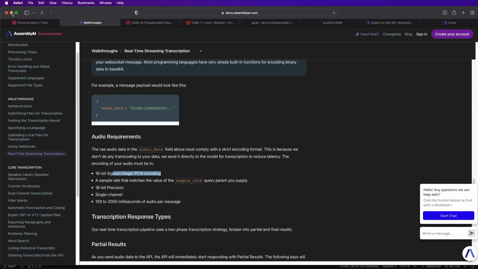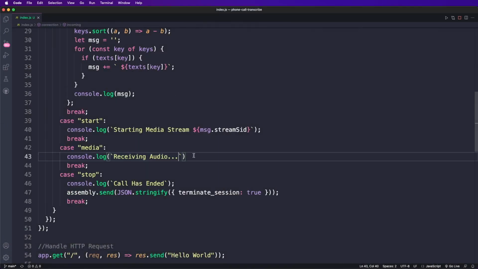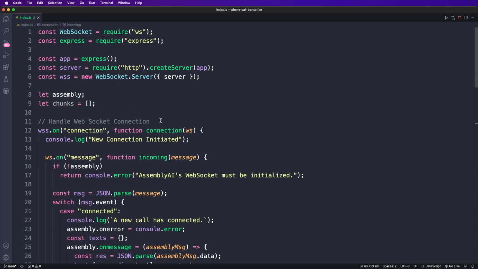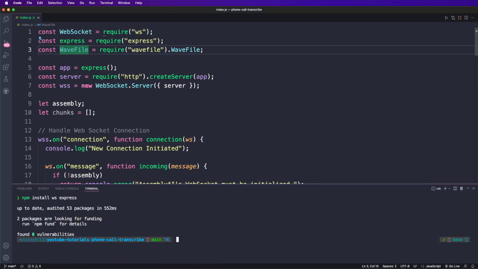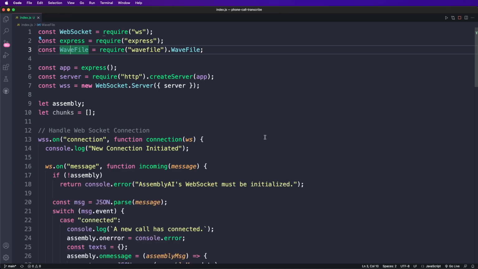And so basically we need to access the payload and then convert this. And there's a very handy module or package that we can use in Node. And this is the WAV file package. So here we require this. And of course, we also need to install this. So we can say npm install and then wavefile. And then we have it.